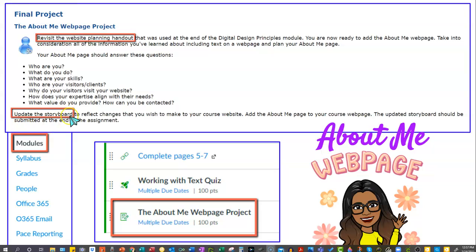The last thing you want to do is to turn this in. So you're going to select the Modules tab within Canvas, locate the name of the module, Working with Text, and then scroll down to select the All About Me webpage project Dropbox. And then you would attach your work to get credit.